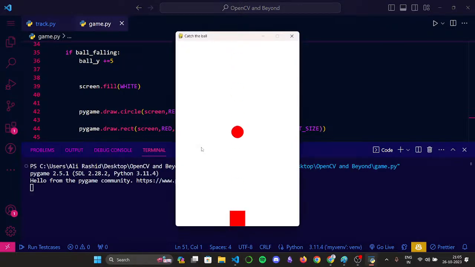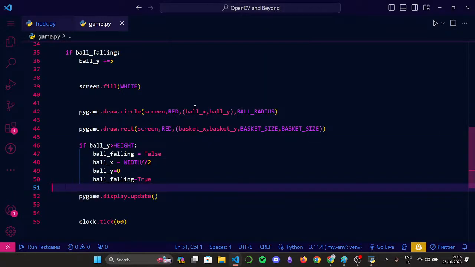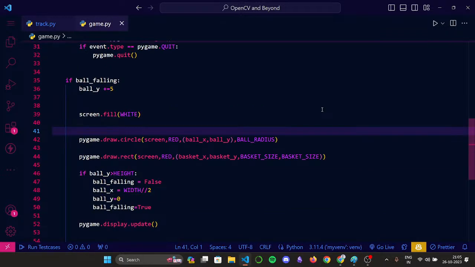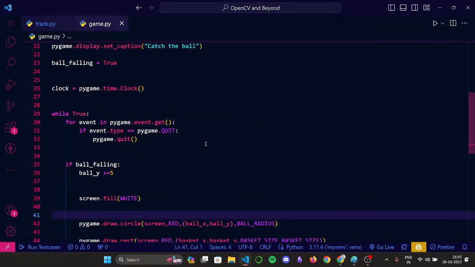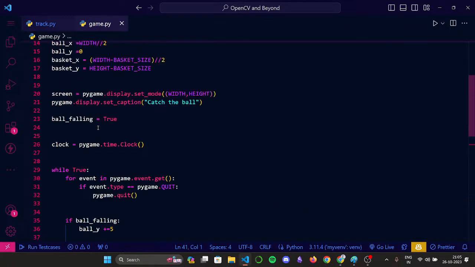So the ball is falling, and whenever it is out of the frame, it comes back to the top of the frame. Now what we have to do is work on the movement of our basket. We'll go to the top and use another function provided by Pygame to get the x and y coordinates of our mouse, because we'll be controlling the basket with the cursor of our mouse.